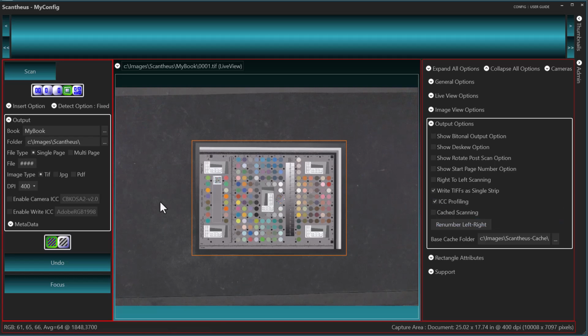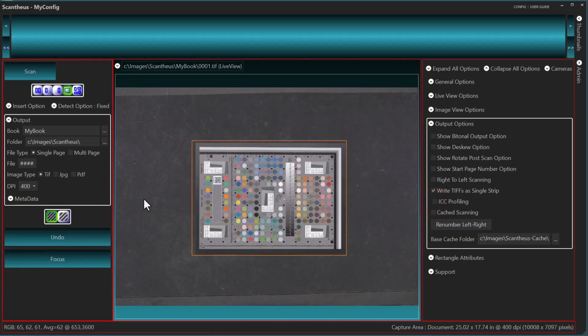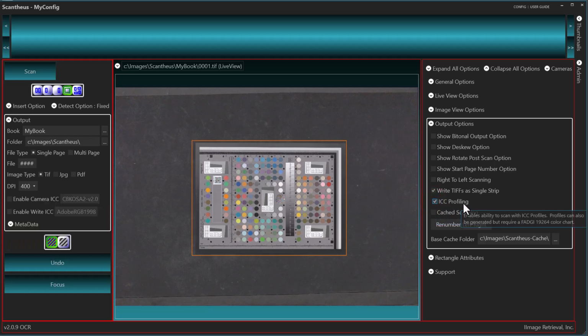I don't know if you noticed or not, but when I turned on ICC profiling over here in the control panel, we now have the option to enable a camera and a right ICC. The right ICC is the color space you want to generate when you're scanning. So you notice when I turn it off, it goes away. By default, you won't see those options. That enables you to turn off and on the ICC profiling while you're scanning.